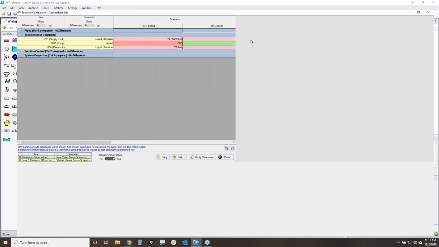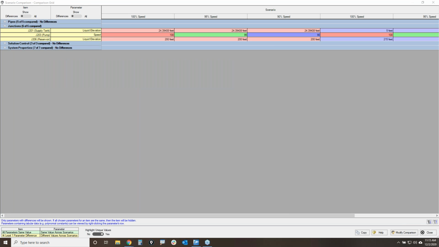So this is already filtering for me to only show the pipes or junctions that have differences and only show me which parameters are actually different. So as you can see here, for pipes, there are no differences at all. No differences in solution control or system properties. The only things that are different is my supply tank, my pump, and my discharge reservoir. And the only parameter that has changed is liquid elevation, speed, and liquid elevation.